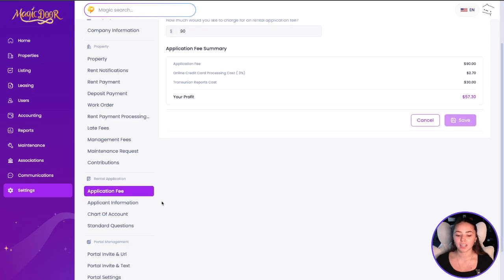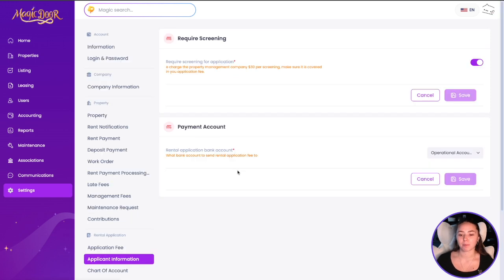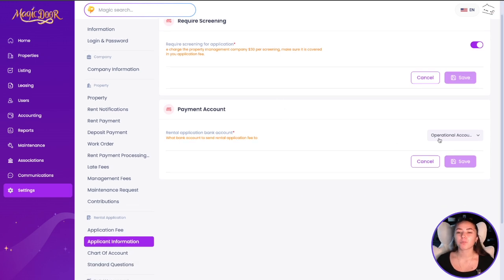Make that adjustment and then select application information. Here you can toggle on or off the required screening for the application and which bank account you want those application fees to be sent to, operational account, or any other bank account you have entered. Make sure to press save if you make any adjustments.